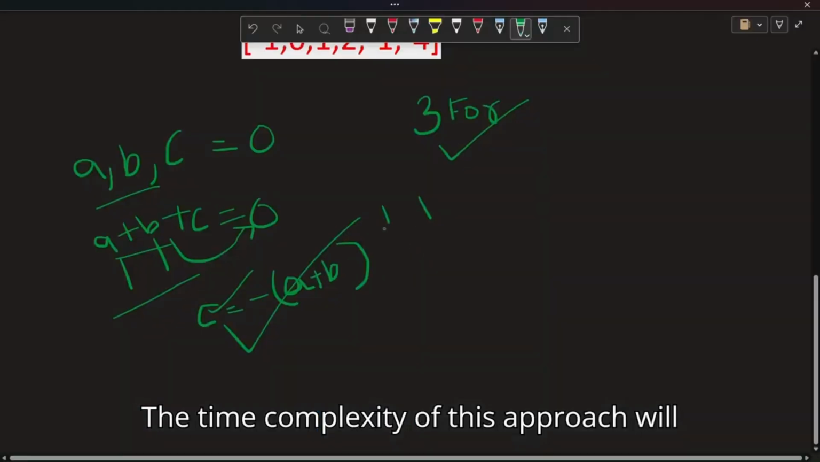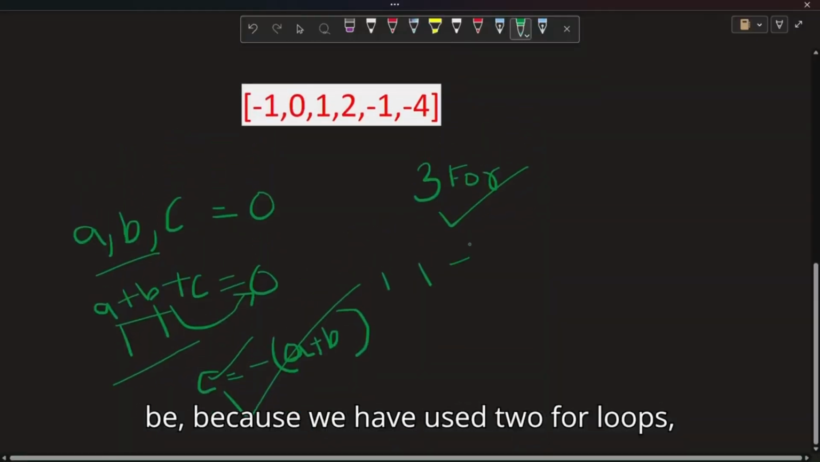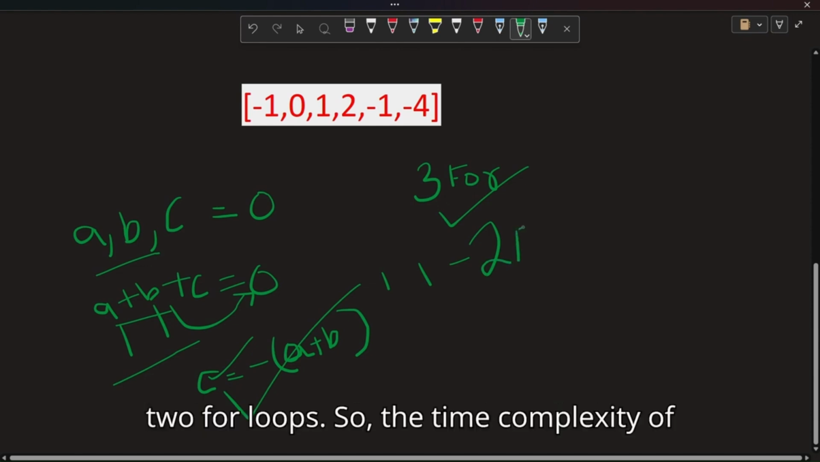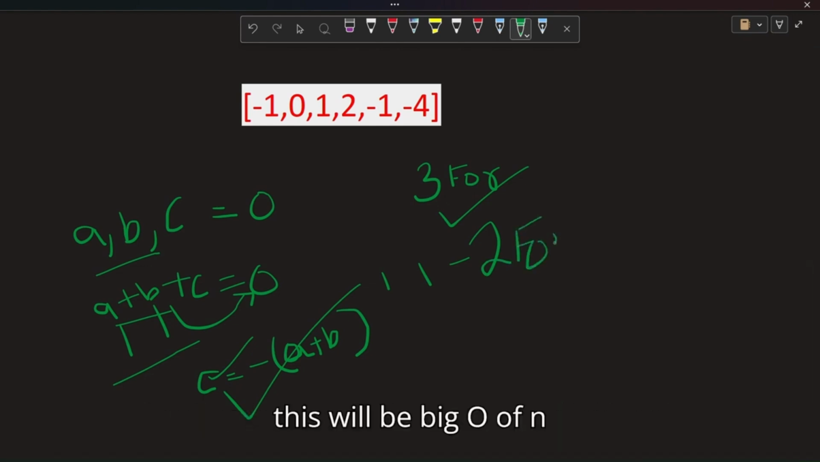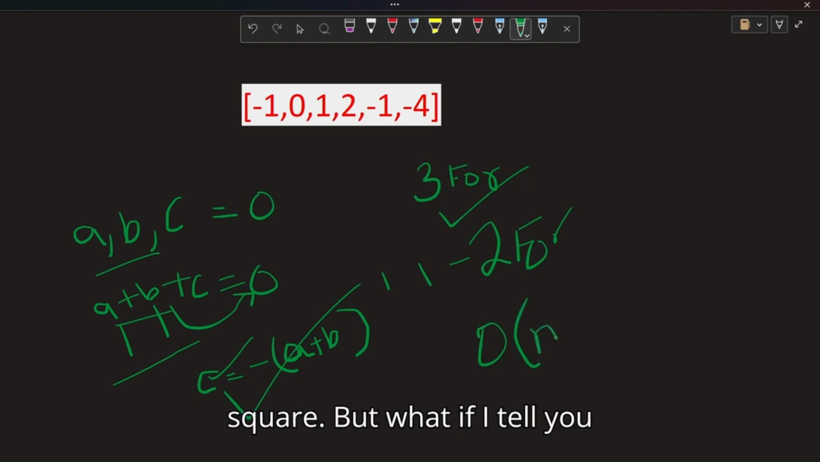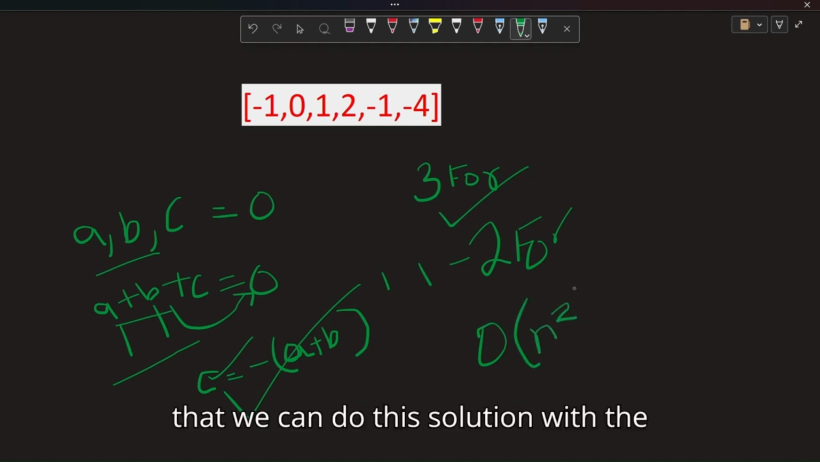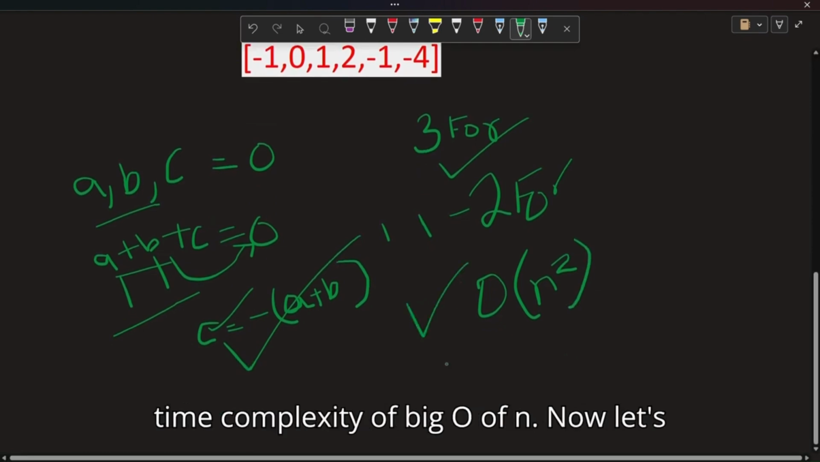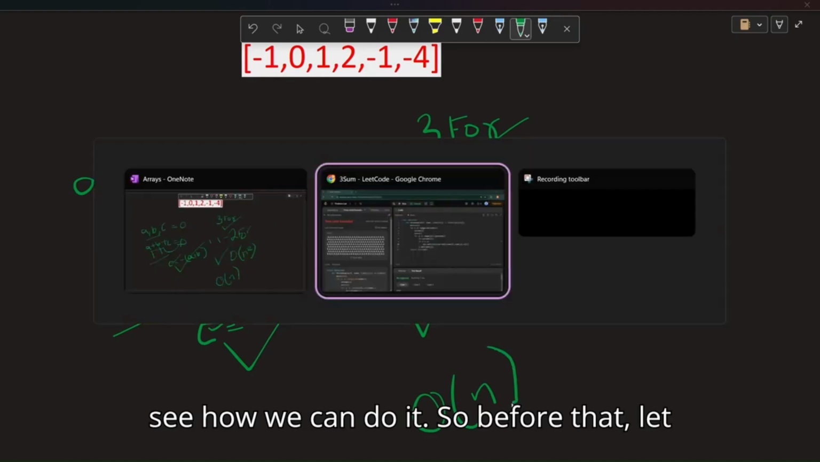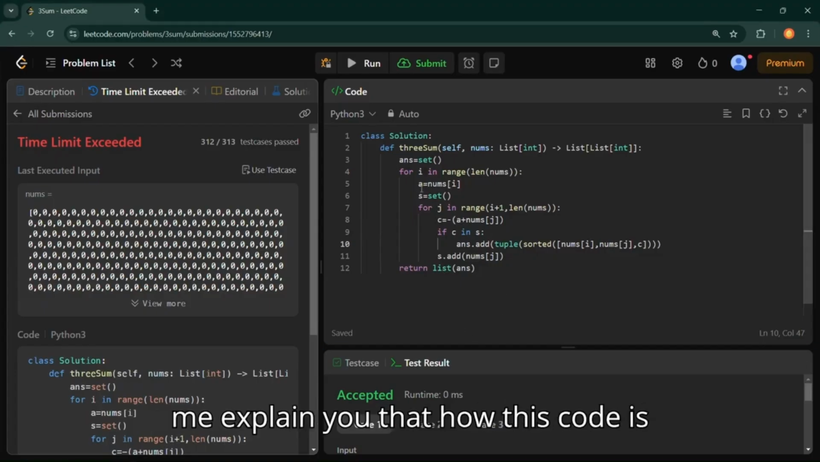The time complexity of this approach will be, because we have used two for loops, big O of n square. But what if I tell you that we can do this solution with the time complexity of big O of n? Now let's see how we can do it. But before that, let me explain how this code is working.